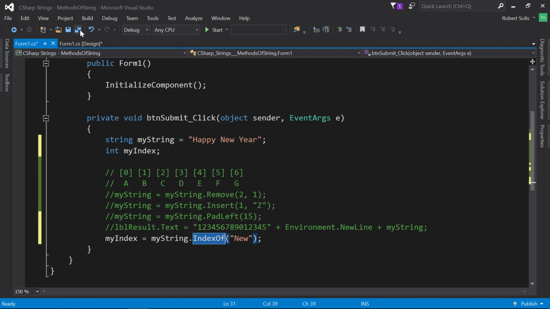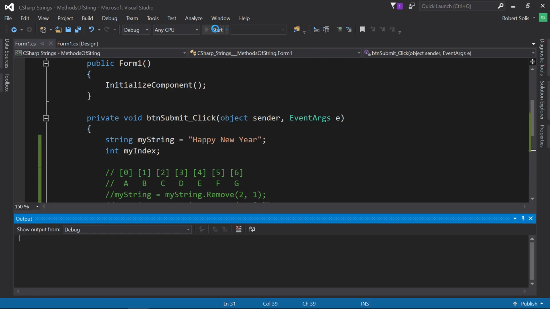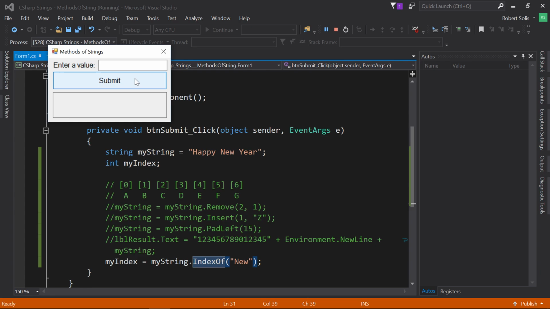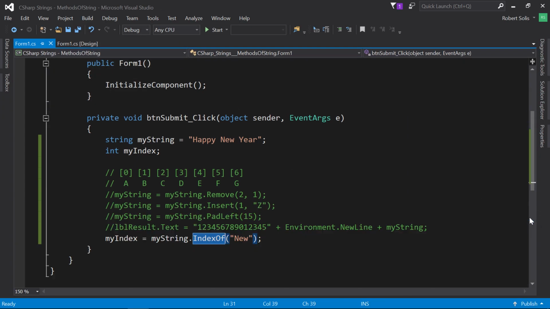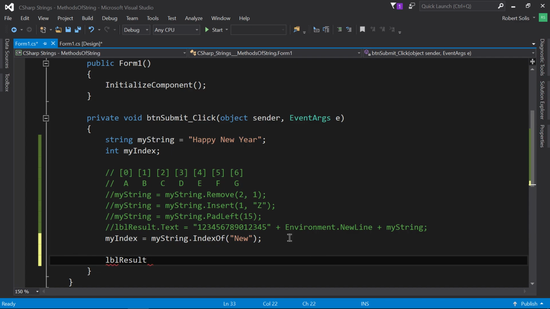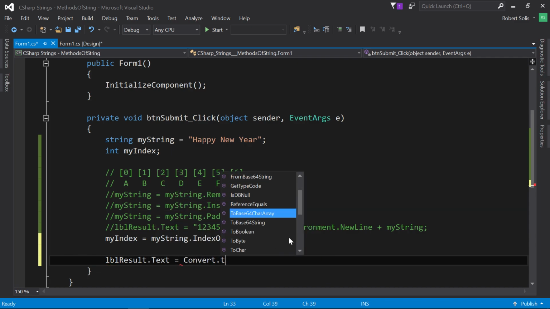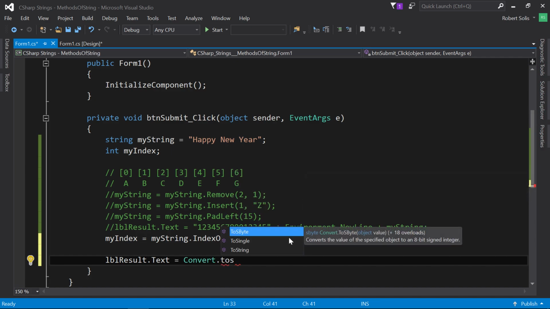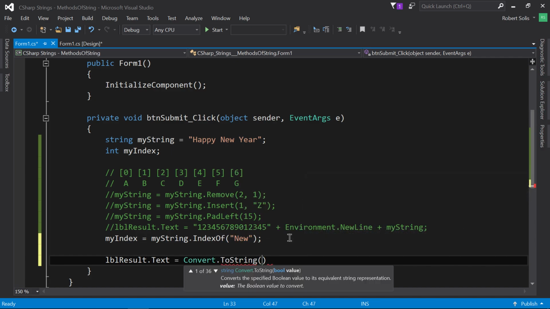All right, so let's see what happens when I run the program. And let me go ahead and click. Oh, what I forgot to do, sorry about that: I can't run the program yet because I forgot to output that. So I'll just do this. I'll say lblResult.Text is going to be Convert.ToString, and then whatever my index is.